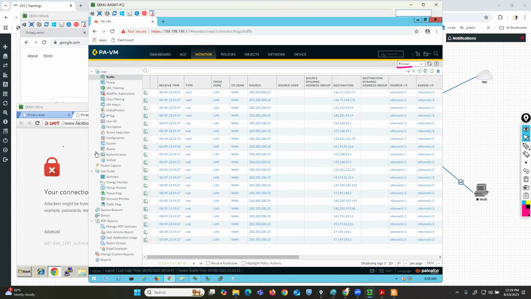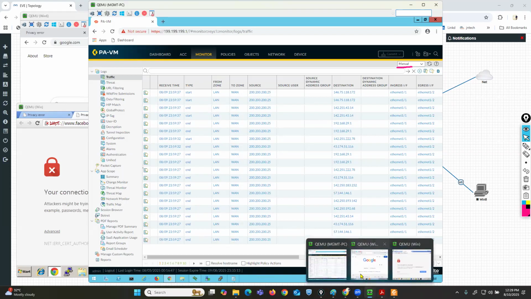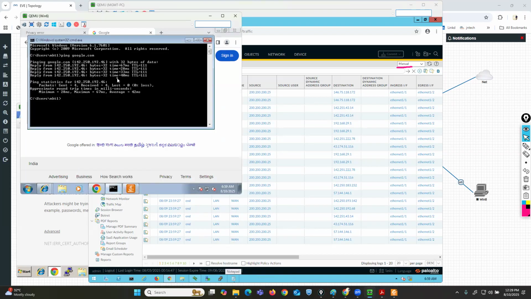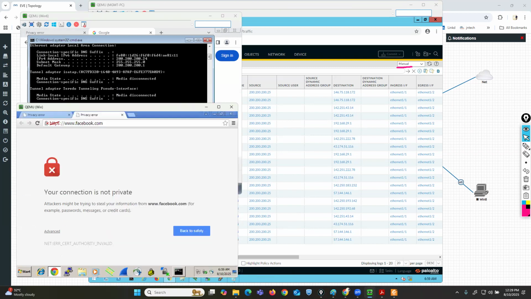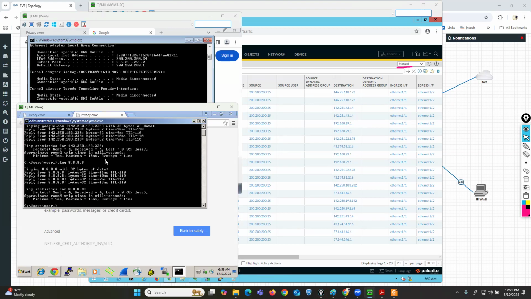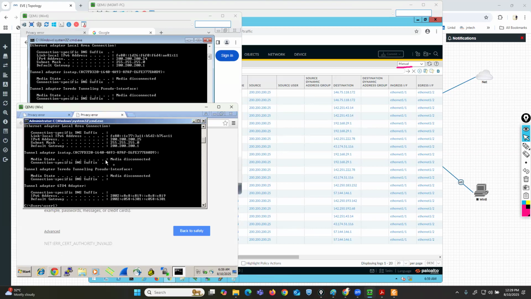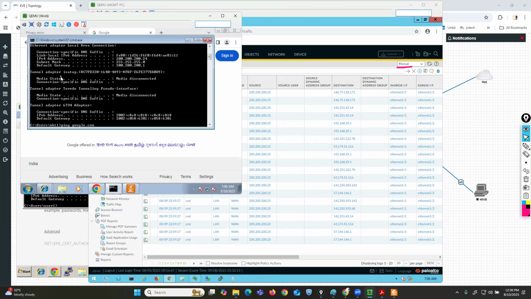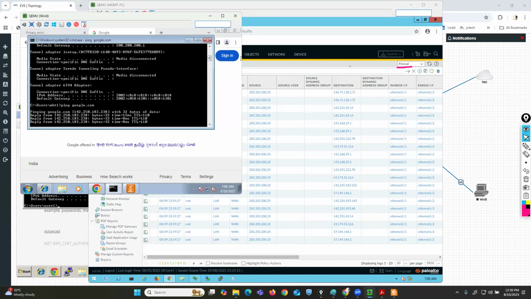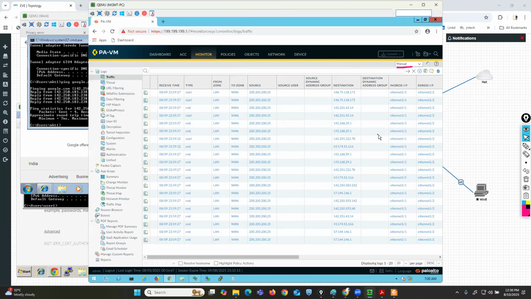Okay, I'm receiving logs from 200.225. You can verify the IP address, it's a /24. I think this machine's IP address is 25. Yes, so I have some logs from 200.225. And if I'm initiating traffic from this .24 machine, I can also verify logs here. See, I have some logs from 200.224 and some logs from 200.225. Is my point clear?